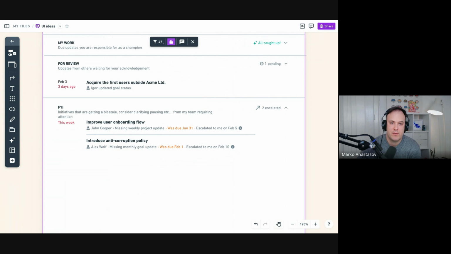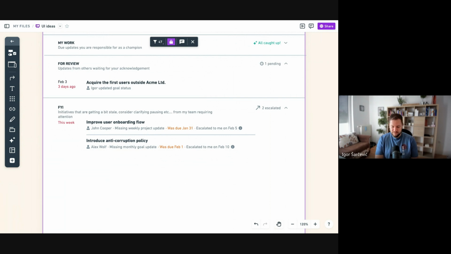The goal check-in is overdue. It's missing. It was due on January 31st. Today is February 8th. You guys figure it out. But it's useful that you are aware of this. I definitely feel that this is much less of that very, very militarized approach of how a system could work.